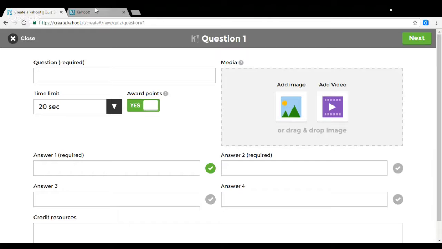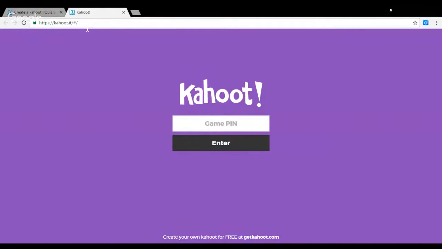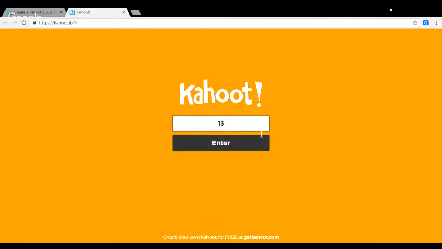When you are ready to play the game, it's going to give you a game pin number. The students are going to go on their own device, and they'll go on kahoot.it, and this will be the screen that pops up. So all you would have to do is type the pin number in and hit enter, and that's how you enter the game.